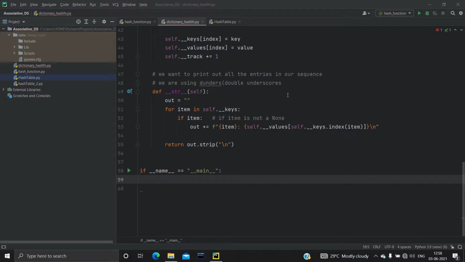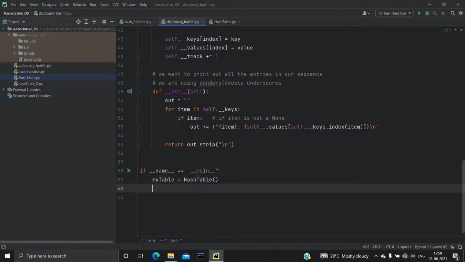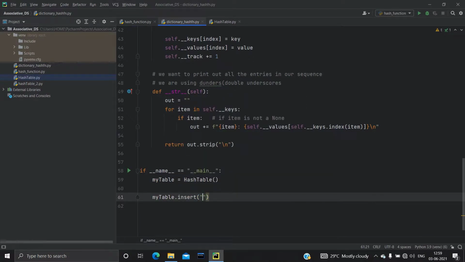Okay, so let's continue testing our code. My table, this variable is going to contain the instantiation or the object of our class hash table, right? Now, my table dot, as you can see, we are getting the insert method of our class. So let's insert Samaksh and 24.